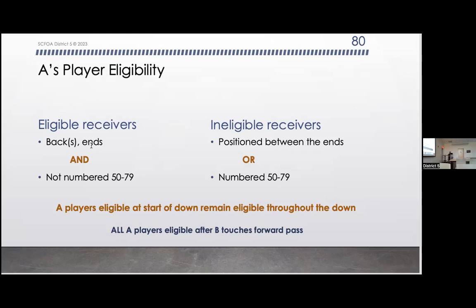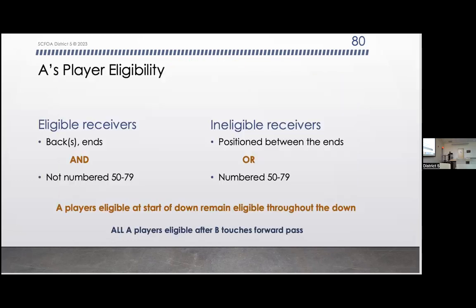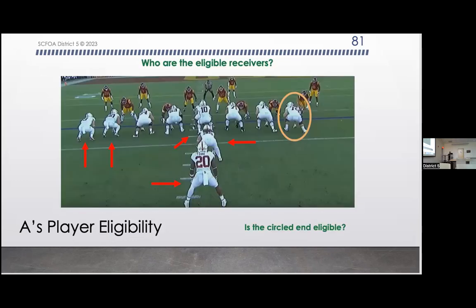All players eligible at the start of the down remain eligible throughout the down. So that's a fundamental for sure. And that just means, what are some ways you can think of that they might be rendered ineligible? Stepping out of bounds, we see that in other leagues, but there's nothing they can do during the down that would make them ineligible. All A players are eligible after B touches a forward pass. And that's the only time. It doesn't say anything about official or non-player or anything else. B's got to touch it for restraints, so to speak, to come off.